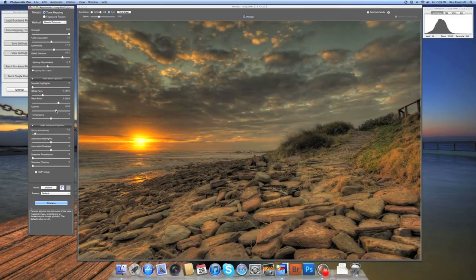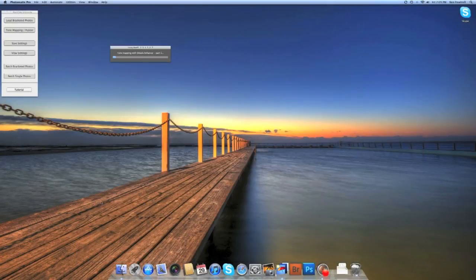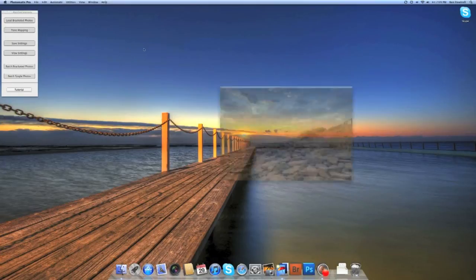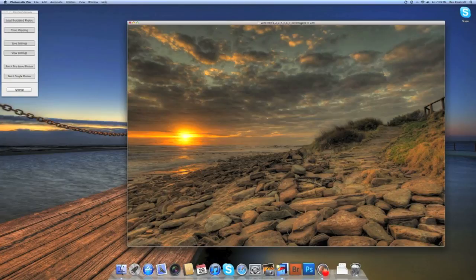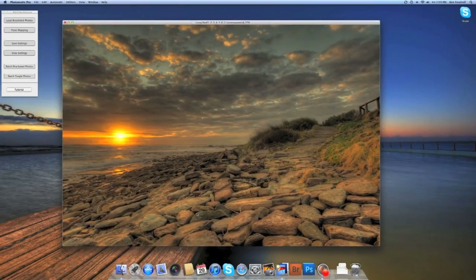Once you're happy with it, it's just a matter of hitting the process button and letting it do the work. So we'll do that now. Just hit process. You can see it's tone mapping. It will create its own file name, as you can see at the top there. And there's the tone mapped image. Look, it's quite soft. We'll sharpen that all up in Photoshop because that is very, very soft. We don't want it to be that soft, but that's for another video.